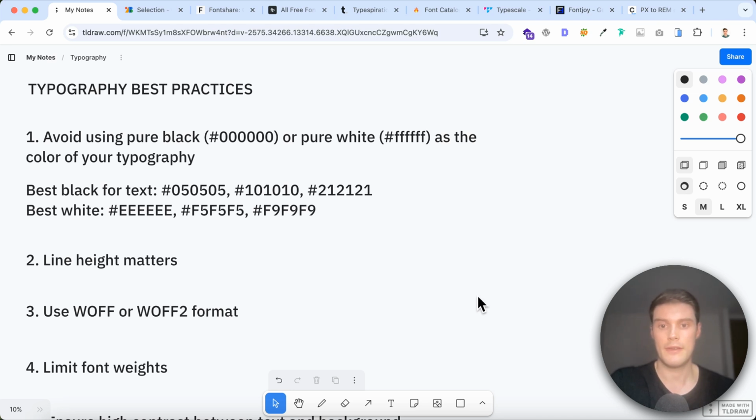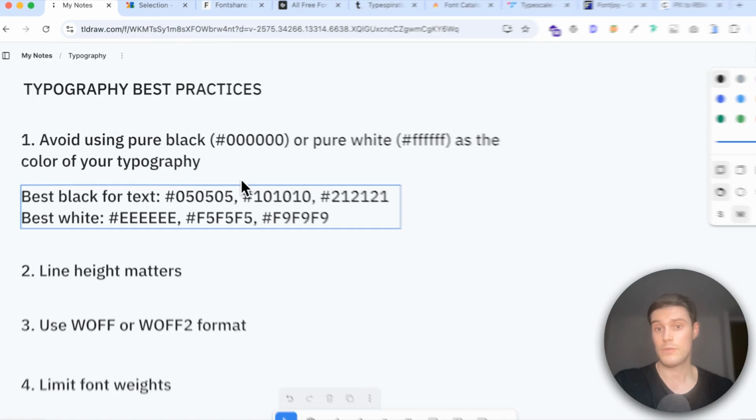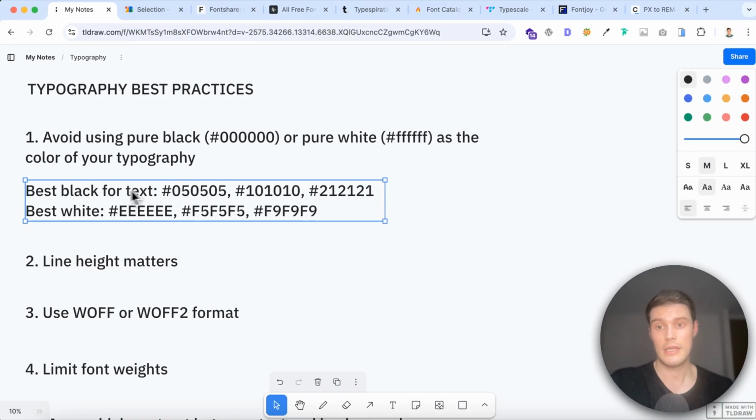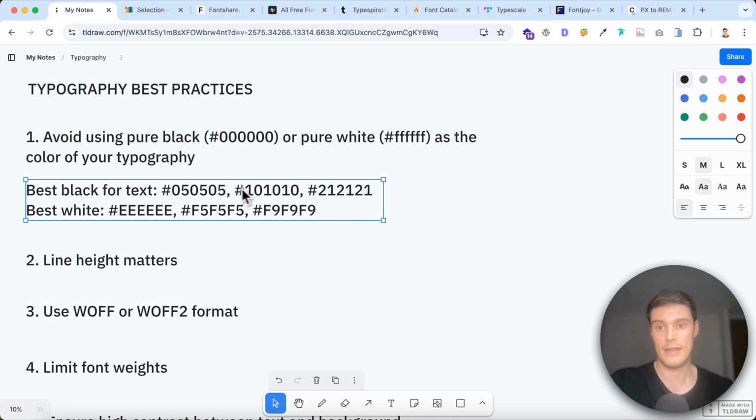Now let's talk about some best practices when it comes to typography. The first one is that you should avoid using pure black or pure white as the color of your typography. They are simply too harsh, okay? And on your website, you should always use softer shades like these ones right here. This black is a little bit lighter than a normal black, and this is a lighter type of gray, I would say, a darker white.